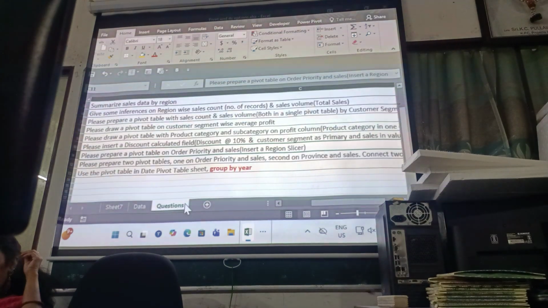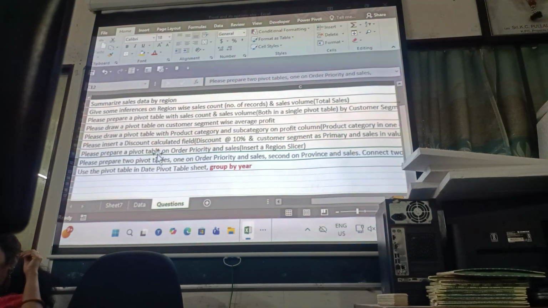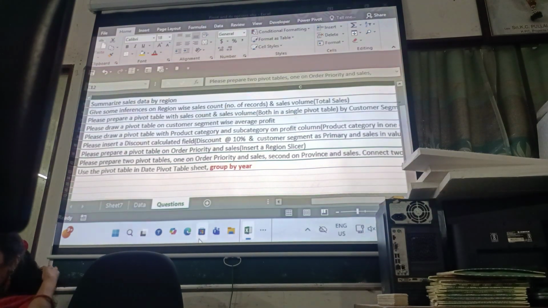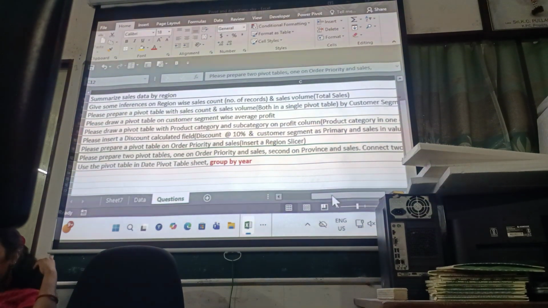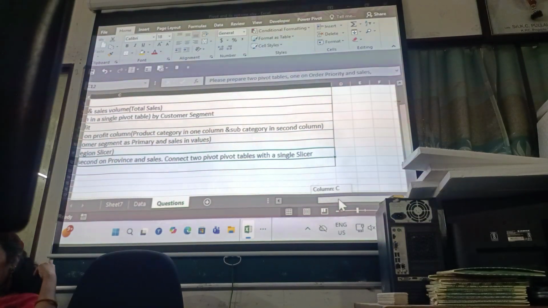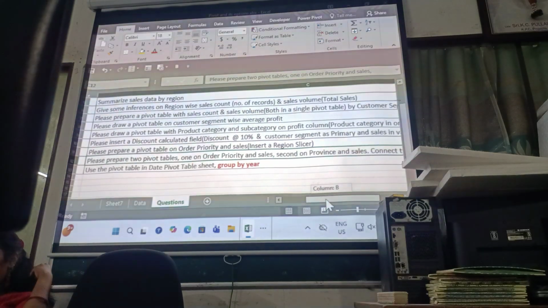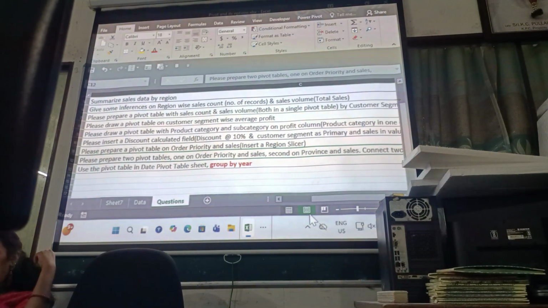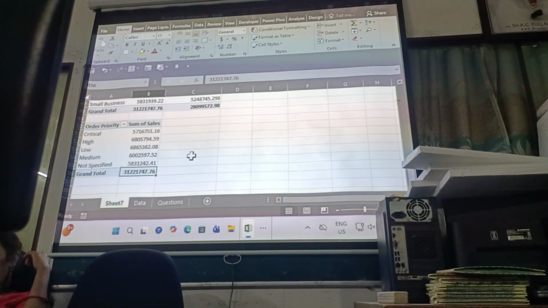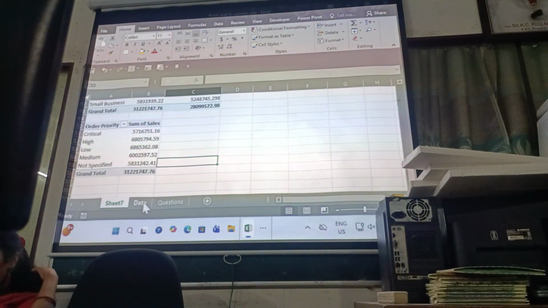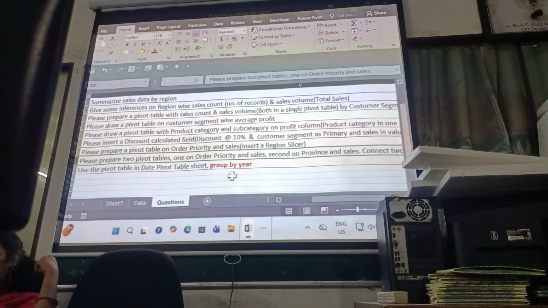Okay, next. Prepare two pivot tables. One is order priority and sales. Second is province and sales. Two tables: order priority, sales, and province, sales. Connect the two pivot tables with a single slicer. Order priority, sales, province and sales. Next, province and sales.